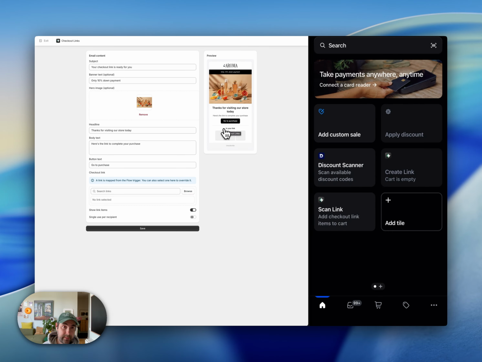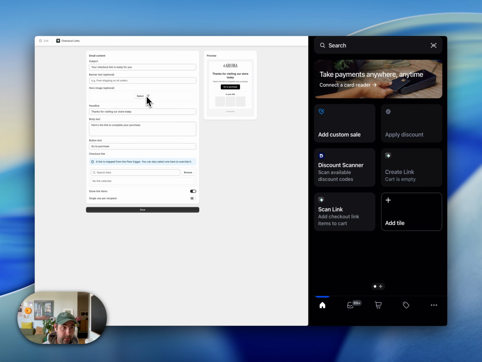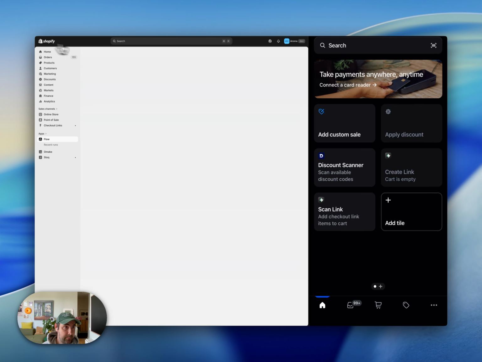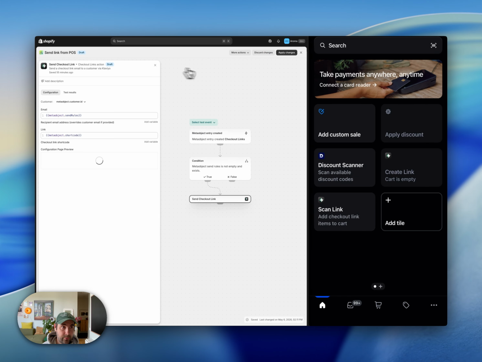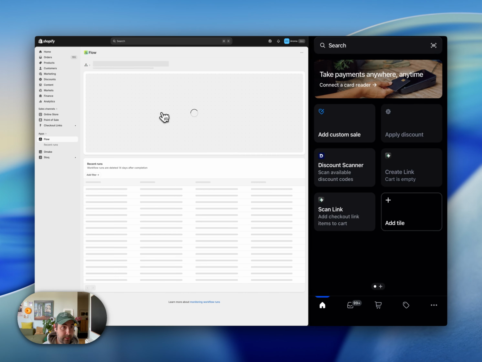I set this up as a template, but obviously you can change your subject, your banner, or if you don't want a banner, you just remove it. Same goes with the image, you don't need it. Headline, body text, and button text. Then you have this toggle, which is if you want to show the link items or not in the email. I'm not going to save anything right now, I'll just leave it like that. But yeah, that's the flow.